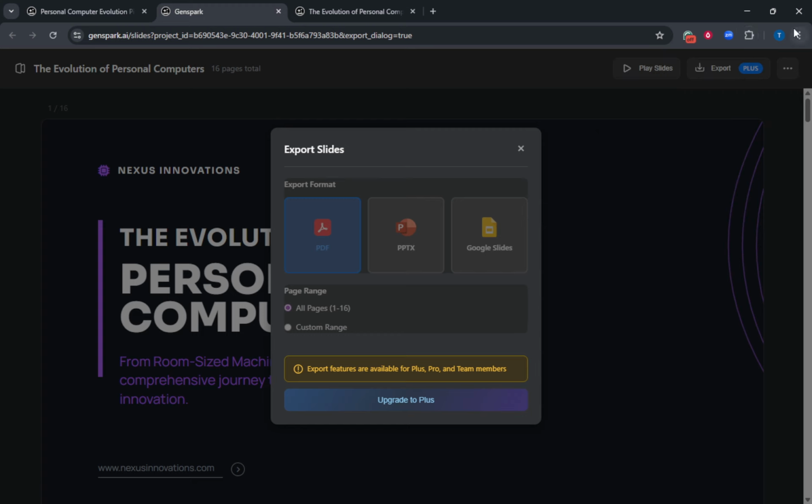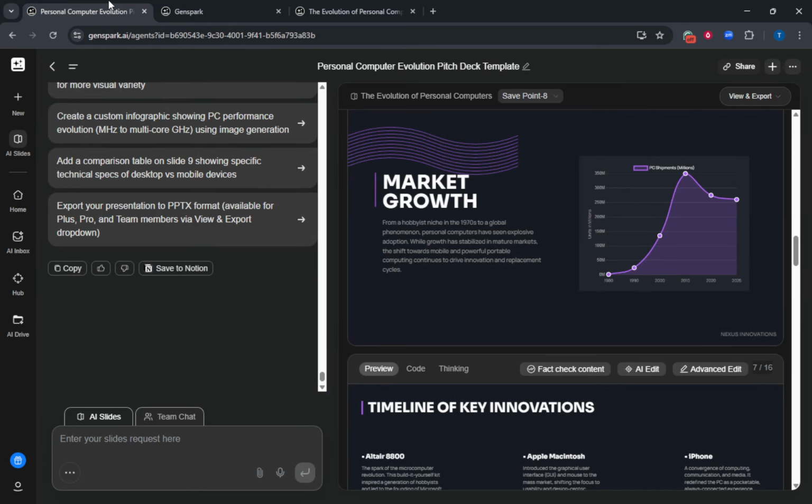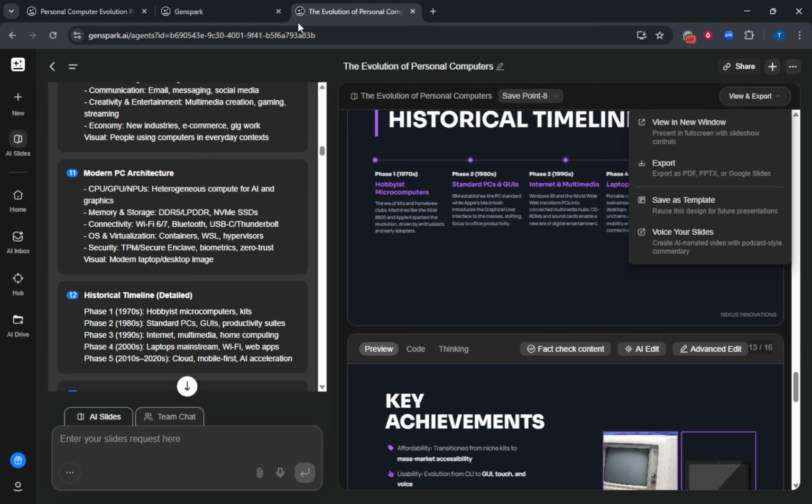After it finishes downloading, open the PDF to confirm everything looks correct. Flip through each page, check image clarity, and make sure text spacing and alignment look the way you expect. If something appears off, return to your Genspark deck, make the necessary tweaks, and export again.